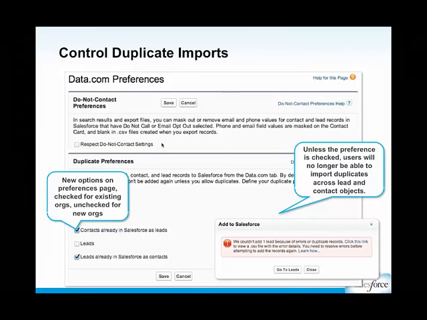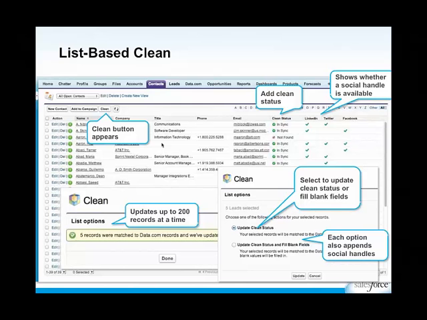And you also have list-based clean. You now can update up to 200 records at a time. So again, you can create a list. So maybe it was records that were imported from a trade show, or, I don't know, your web-to-lead forms. You now can clean those in bulk. You'll notice a clean button up at the top of the list. You'll also notice this clean status appear, where you can review whether they are in sync or they are not compared, meaning we just haven't tried a clean comparison on those individual records at that time.